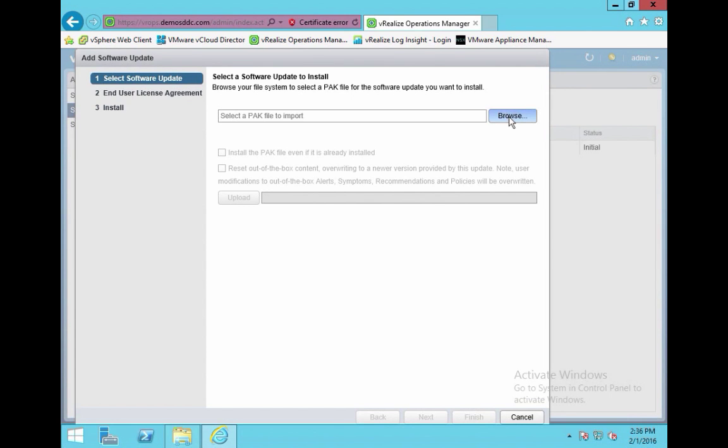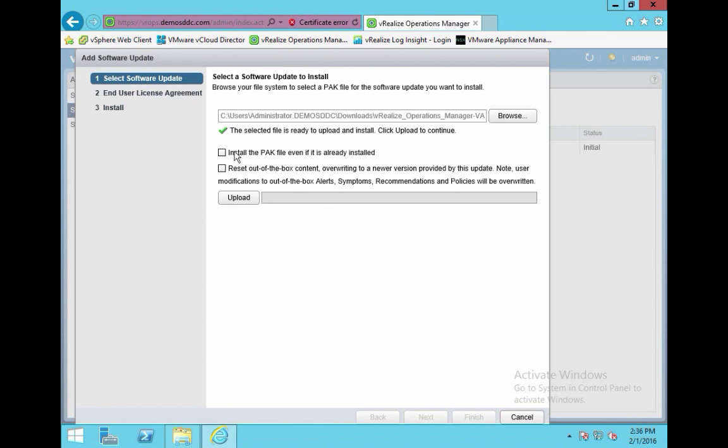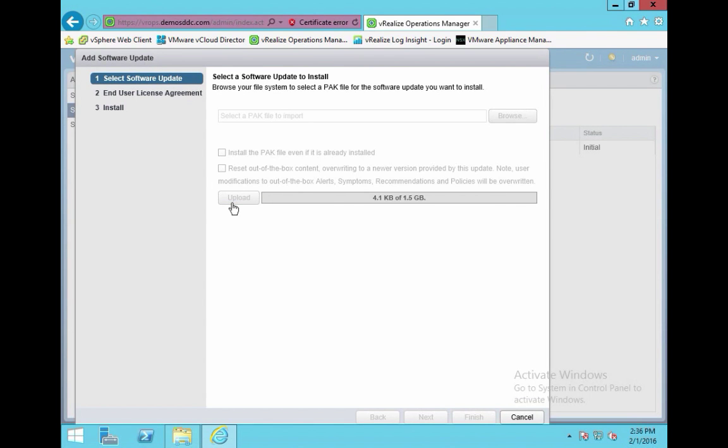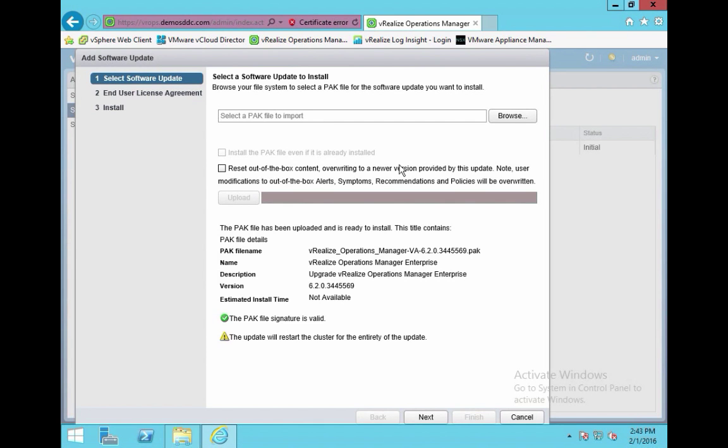So the first thing you have to do is log into the admin user interface of your VROP instance and then upload the pack file. Be careful, depending on what you are upgrading, you might need to first install the OS version and then the actual pack file for the appliance itself. So always check the latest release notes for that.